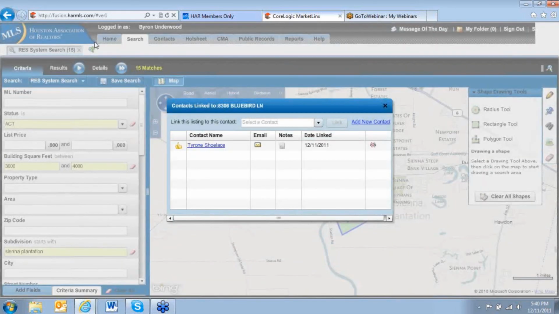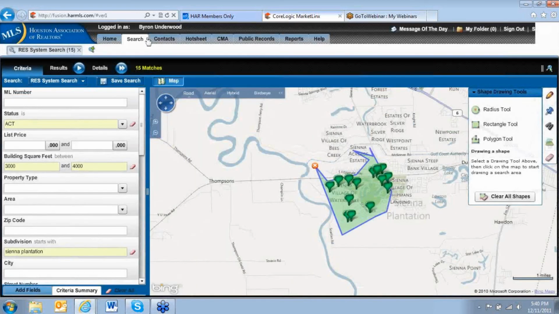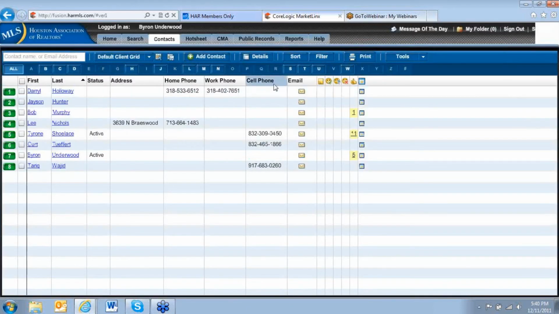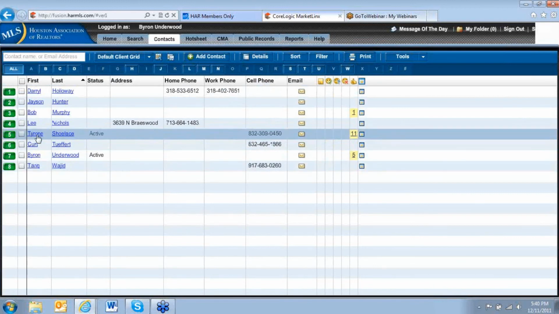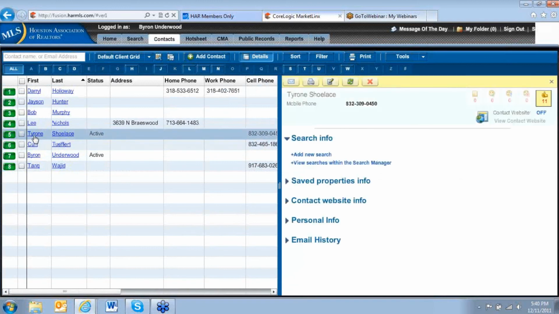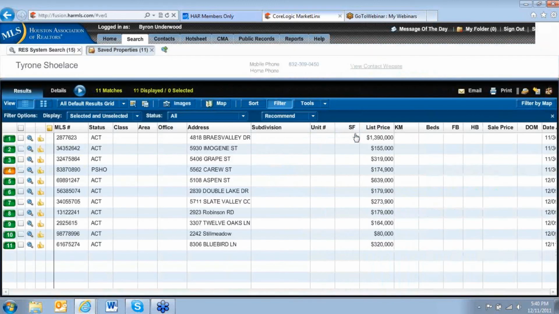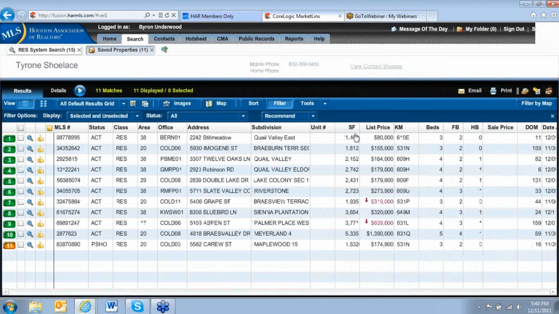Okay, and then if I go back to my home screen, well, there's my contacts right there, Contact Manager. Go into there, there's Tyrone. Tyrone has 11 listings associated with his name. Do you see that? I can go in there and specifically look at the ones that I've linked to him. So I may be doing a search and I notice something that another client might want. I can immediately just link that over to him and then mess around with it later if I want to.